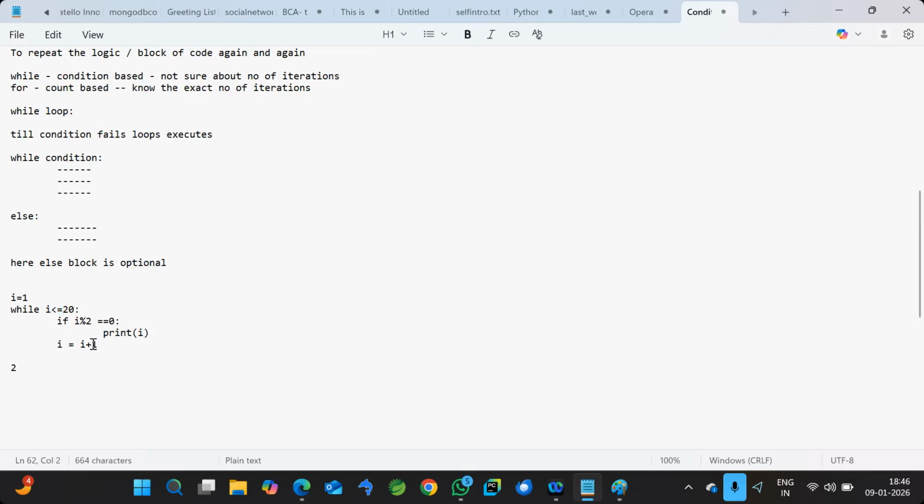Okay. Now 2 equal to 2 plus 1, 3. Now again the condition will check, 3 less than or equal to 20? Yes. So is 3 percent 2 equal to 0? No. Again 3 equal to 3 plus 1, 4. So likewise it will print 4, 6, till, assume, 18. Now let's assume that we got 18. So 18 plus 1, 19. It won't print, definitely, because it's not an even number. Now 19 plus 1, 20.